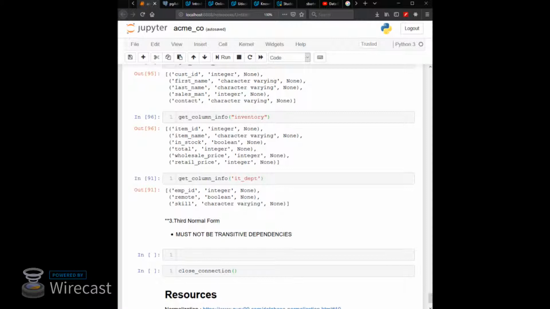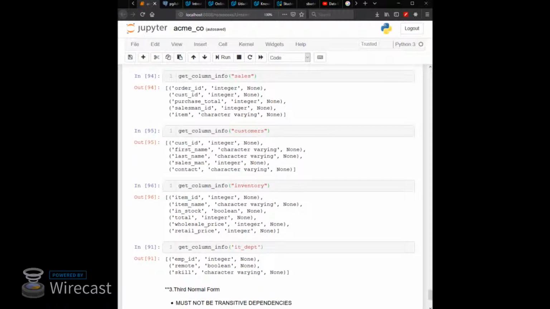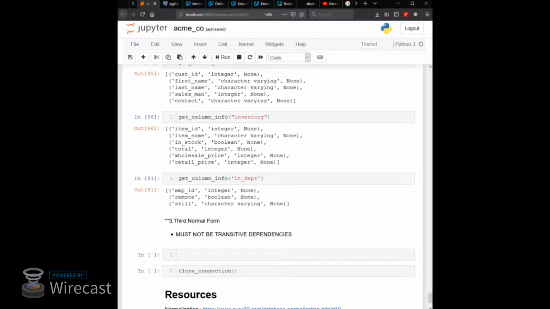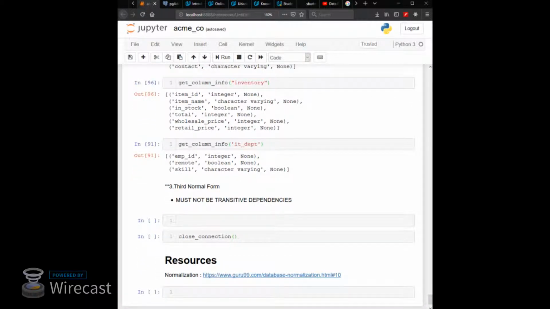So third normal form, must not be transitive dependencies. So that means that in order to get from, say, table A, to table C, you must not have to go through B. So if you remember when we did the double join, that is a case of a transitive dependency. So unfortunately, our database does not reach third normal form, and without some further restructuring, we will never be able to achieve that with this database.